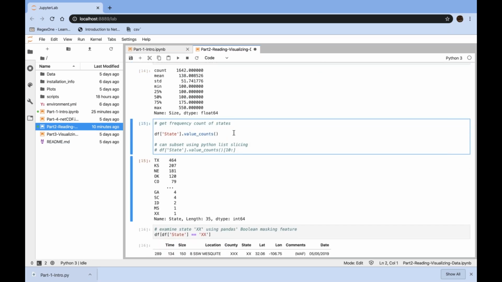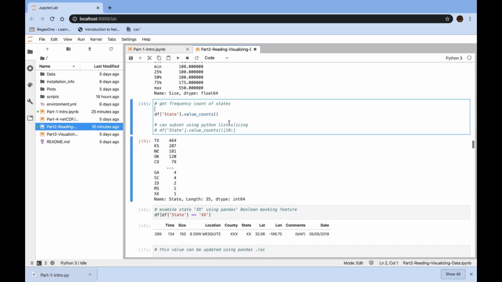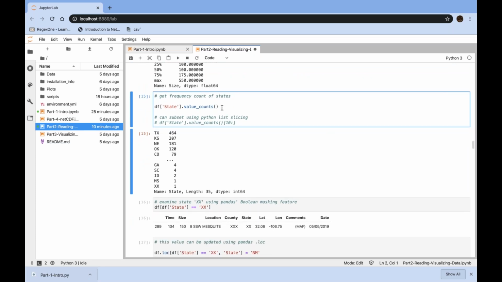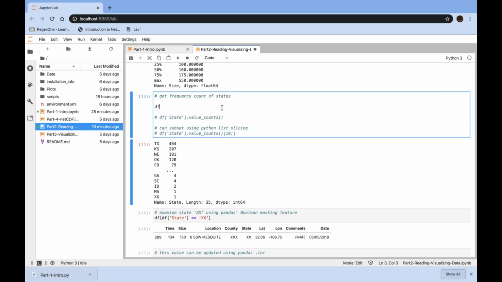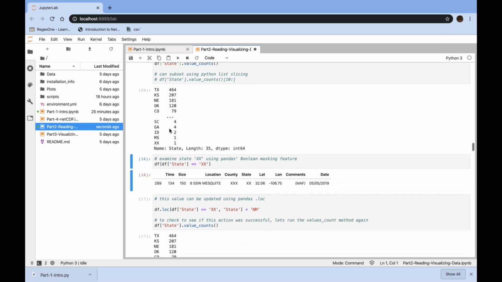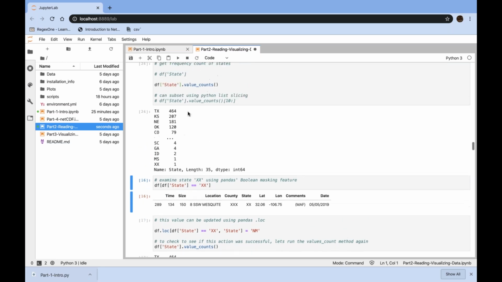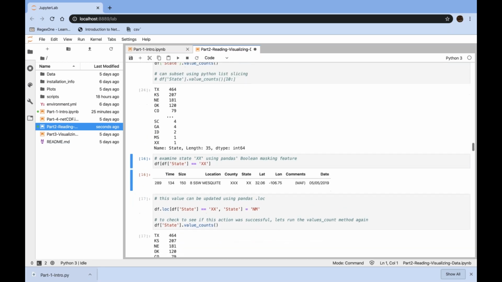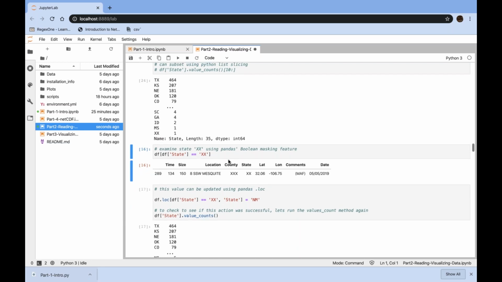Another method to use to get frequency counts is value_counts. What I should show before we run this is that states will print out all states, but that isn't really helpful. If we want to get the frequency count, we do that. And that's much more effective than running a loop and running some additional code.